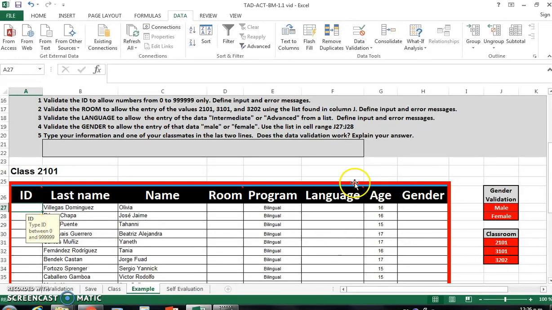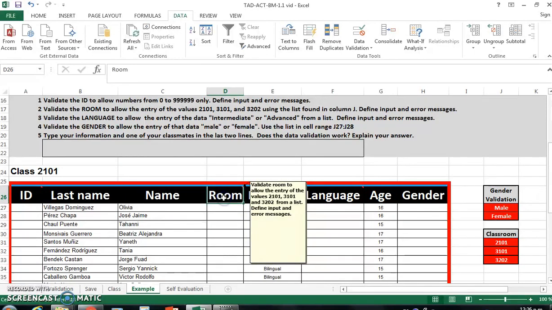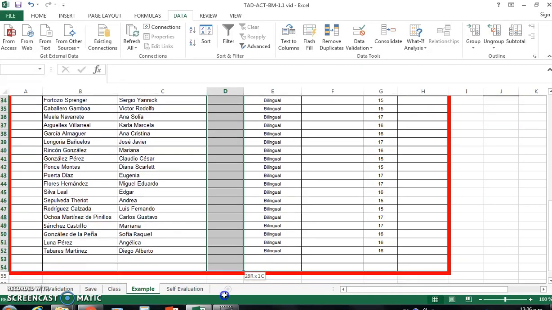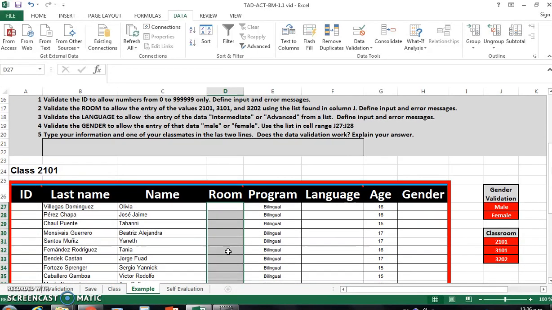Okay. Now, question number 2 is about validating the room to allow the entry of values 2101, 3101, and 3202 using this list over here. This is not a valid answer because it's just these three classrooms, not the word classroom. So let's do it. First, we don't select the header, we select only the cells we need to validate so people can enter information in a correct way.